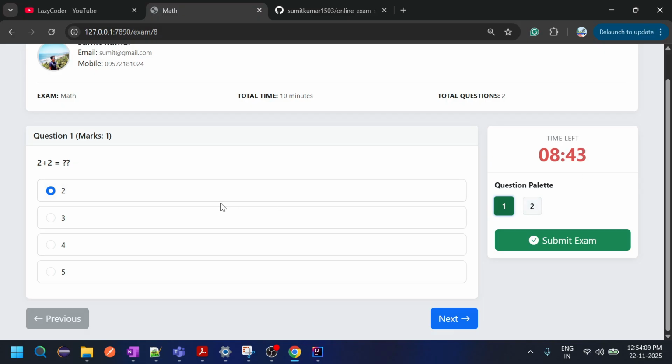One more thing is that if the timer runs out, suppose 8 minutes have passed, then this exam will be auto submitted. So these are the functions. Suppose if I give 2 plus 2 as 3, let's suppose I want to give a wrong answer, and for the other one I want to give a correct one. And then click on the submit exam.